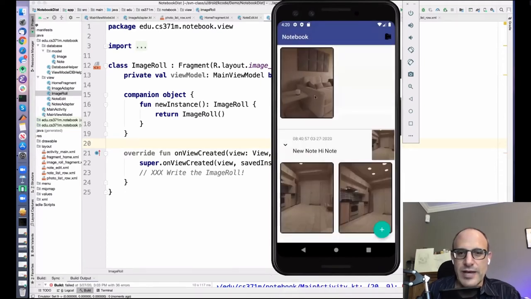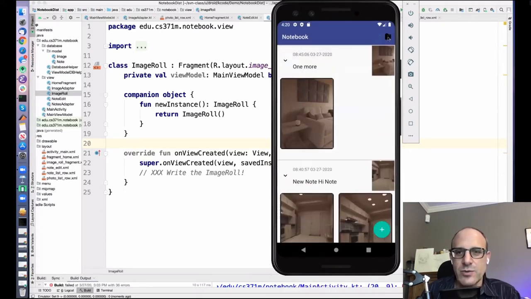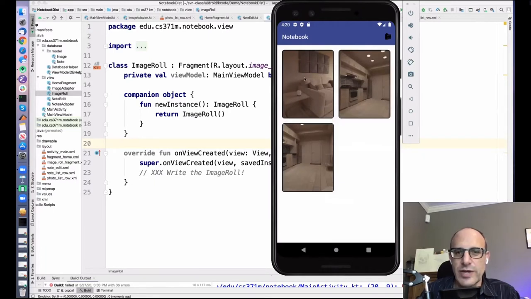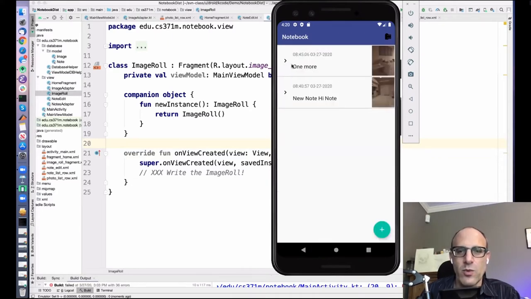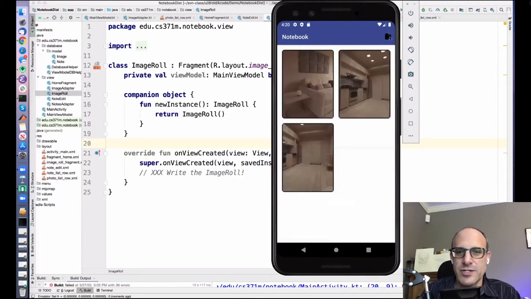And so we have these different notes, and when we look at the image roll, we actually see the images from all the different notes in the image roll. Okay. And what we are going to do is implement this functionality.